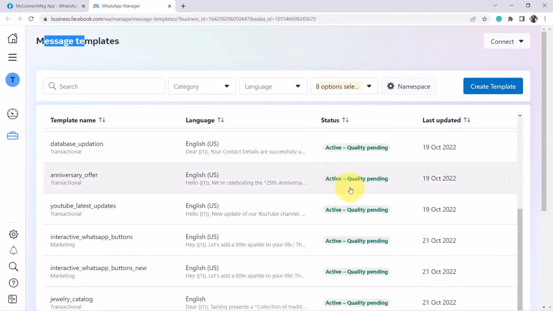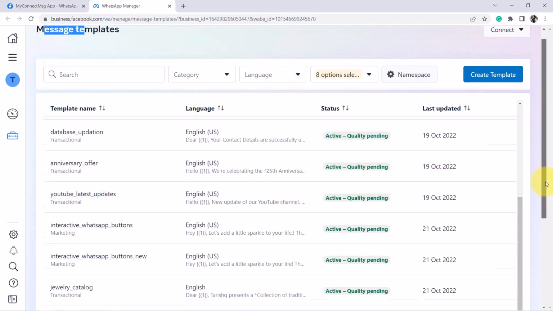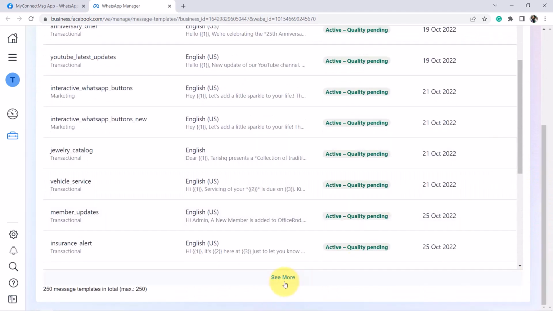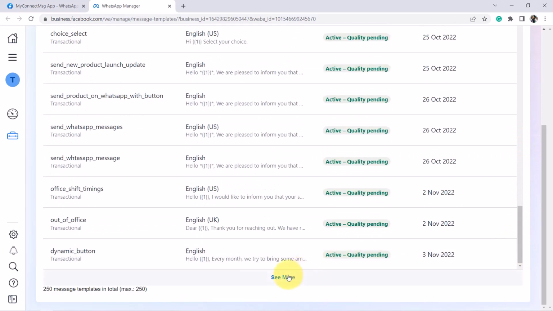A few of them are approved, basically active, and a few of them are even rejected. If I click on the see more button, you will be able to see that a few of my templates are rejected also. I would have to click it several more times, so I'm not going to click it.